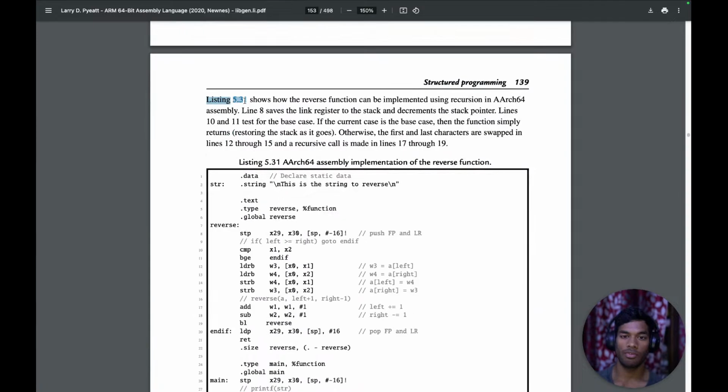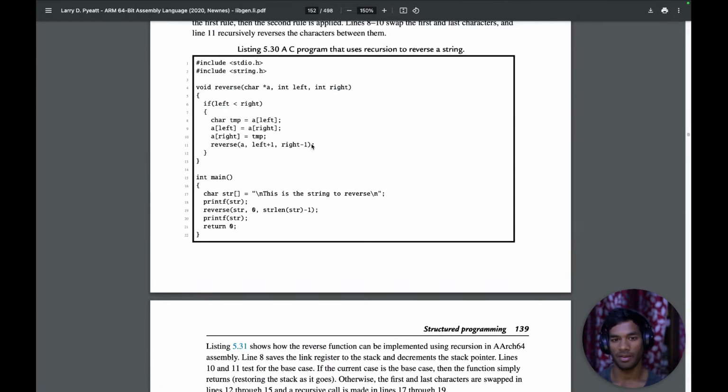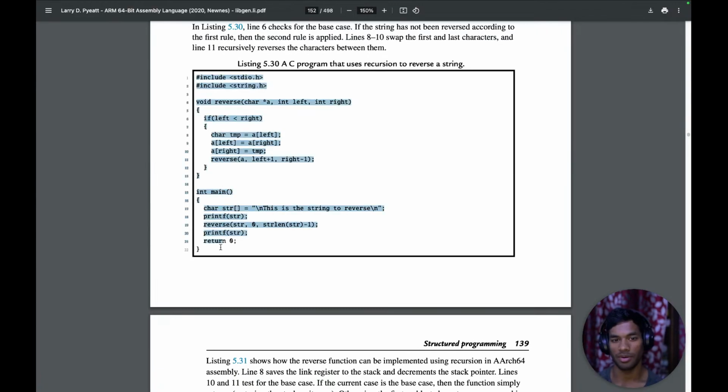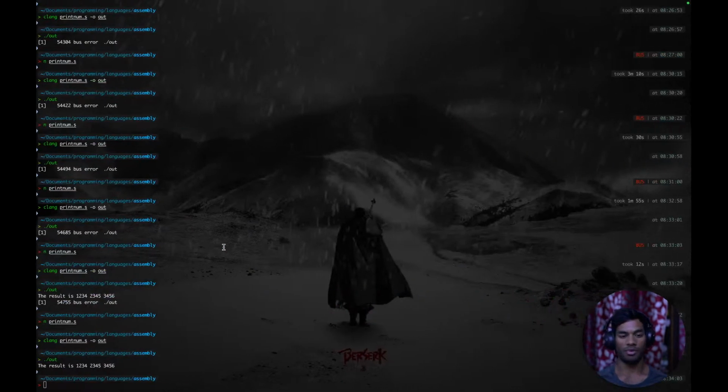Okay, listing 5.31 shows how the reverse function can be implemented using recursion in AArch64. Okay, let's write this code in AArch64. Reverse string dot s.